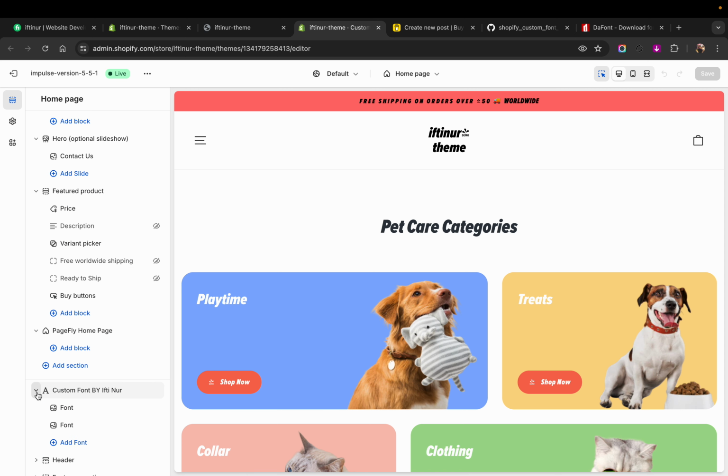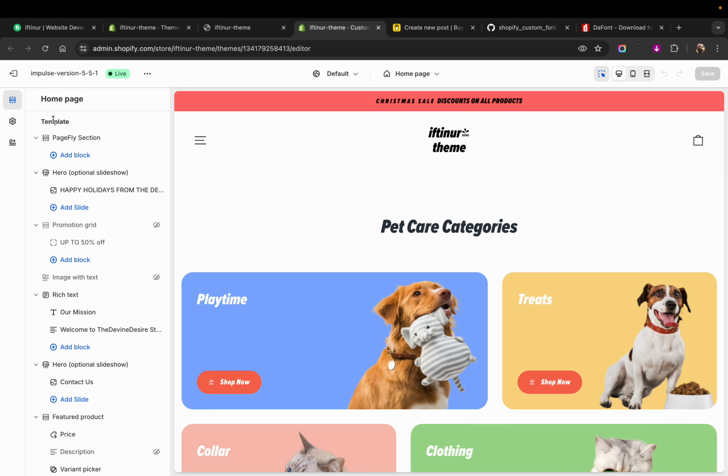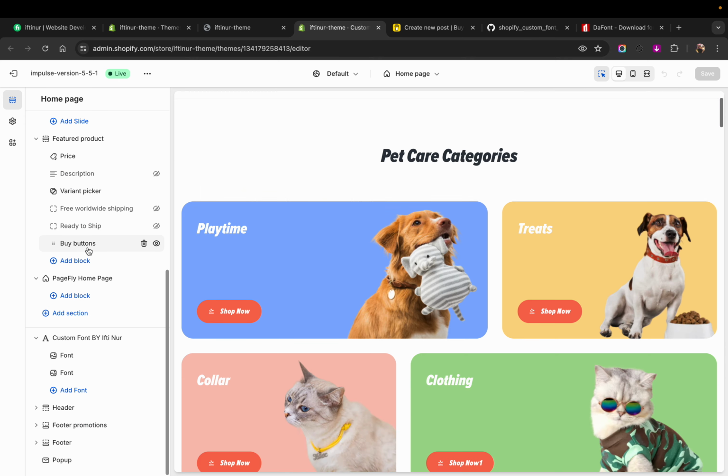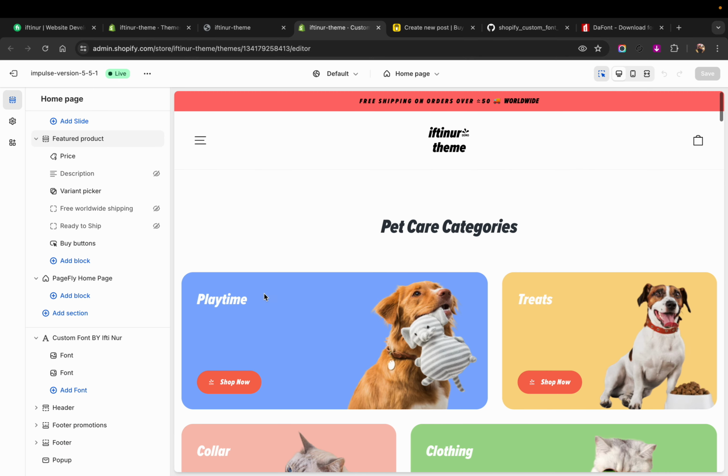I am doing this in a premium theme, because if it works in a premium theme, you can do the same process in a free theme as well, and it will appear here, but the rest of the thing is simple and the same.